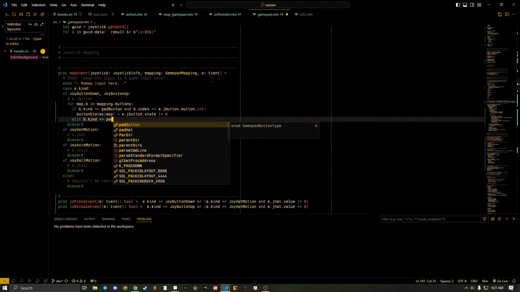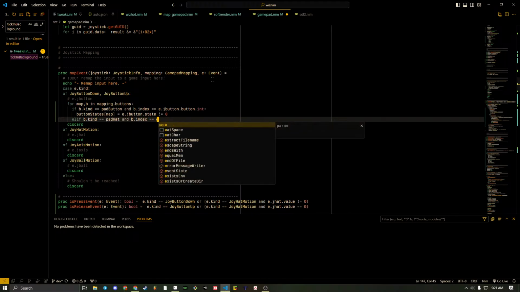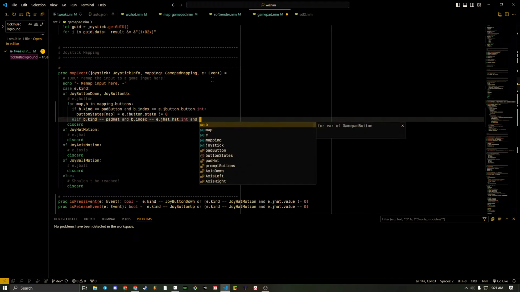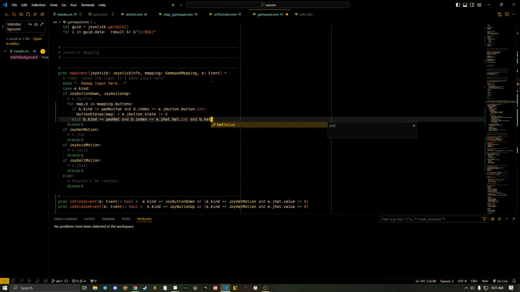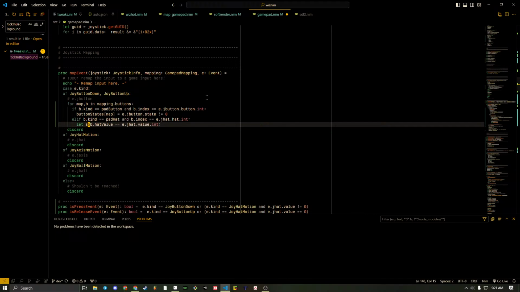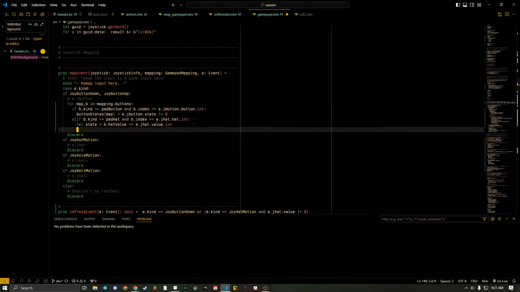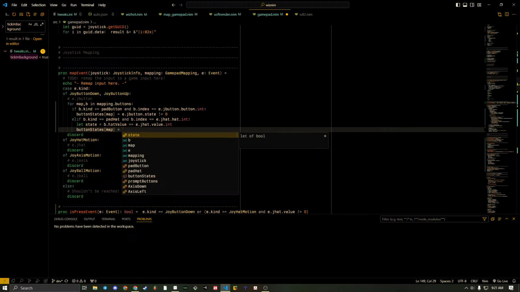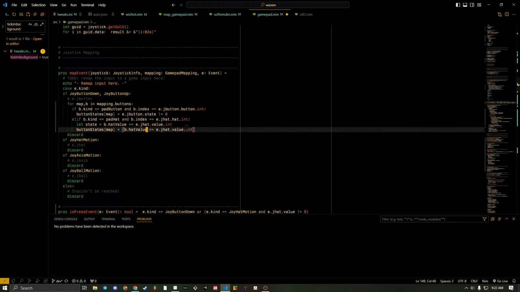Elif b kind equals pad hat and b index equals e j hat hat and b hat value equals e j hat value int. So, okay, here's what we'll do. We'll say let state equals that. And so then we'll say button states map equals this.